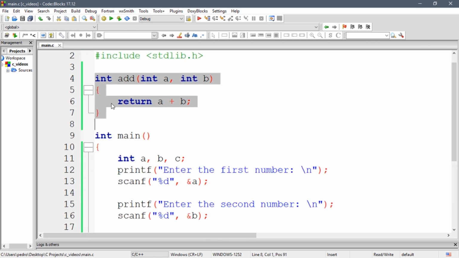This is just a basic function. You can write more complex functions as well.